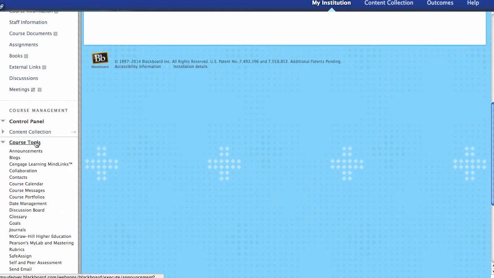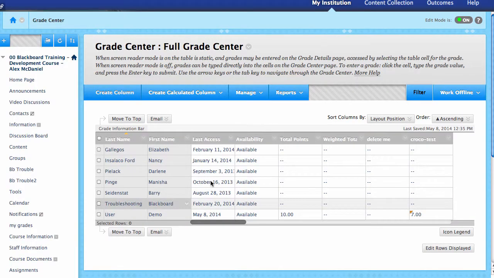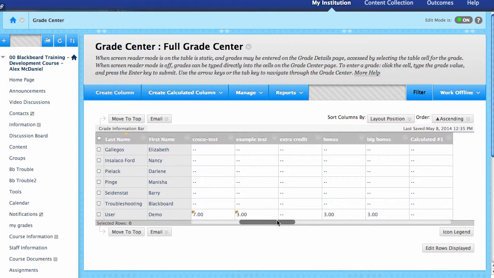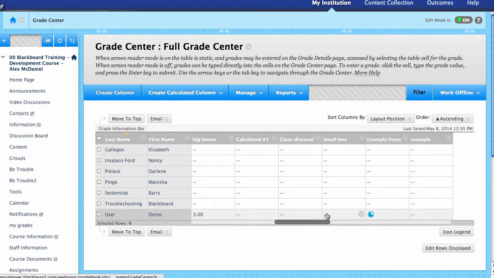So in order to have that accurately reflect, you need to grade the zeros. And in order to do that, you have to go into Full Grade Center here. And let's come through and give some zeros. To do that, you find the student, and you click on the column itself that you want to enter information on. Let's pick a good one here. Okay, how about a small test?